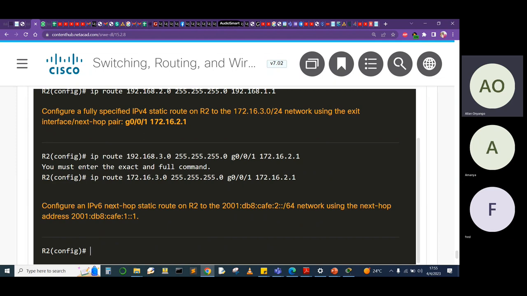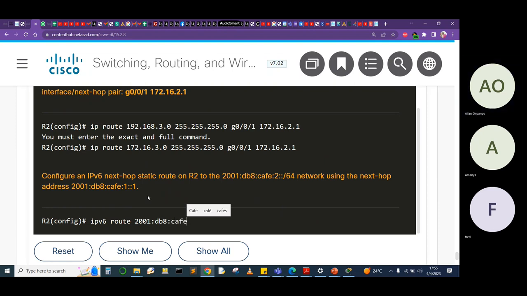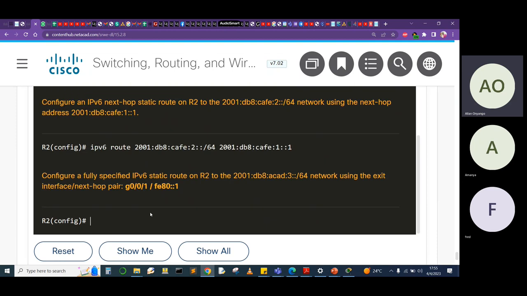Then you need to configure an IPv6 next hop static route on R2 to this network. This is the next hop address of this one. All right, very good. So this is an IPv6 next hop static route. So you say ipv6 route 2001:db8:cafe:2::/64. Next hop is 2001:db8:cafe:1::1. All right, and that's good to go.